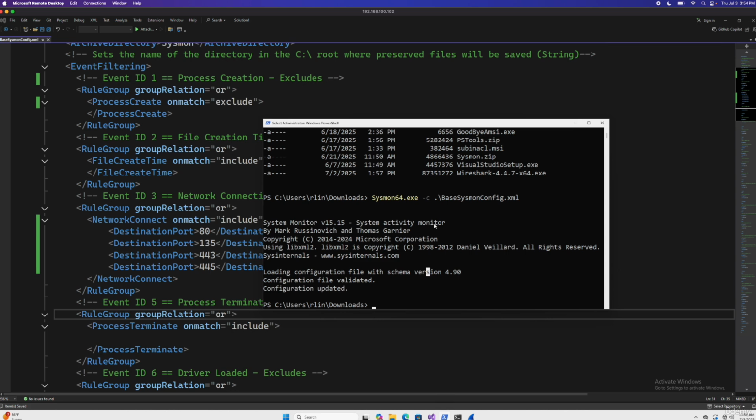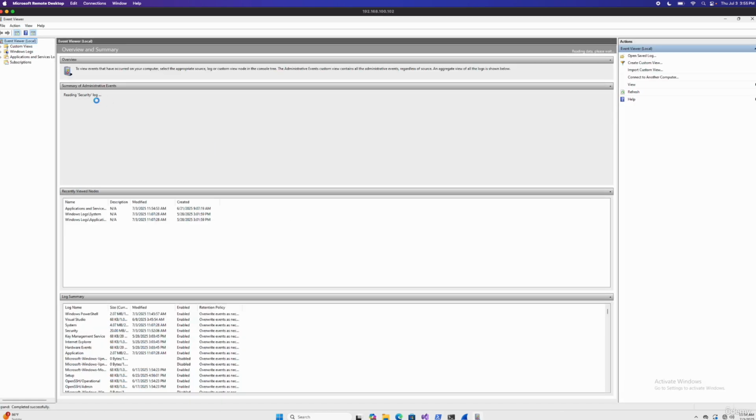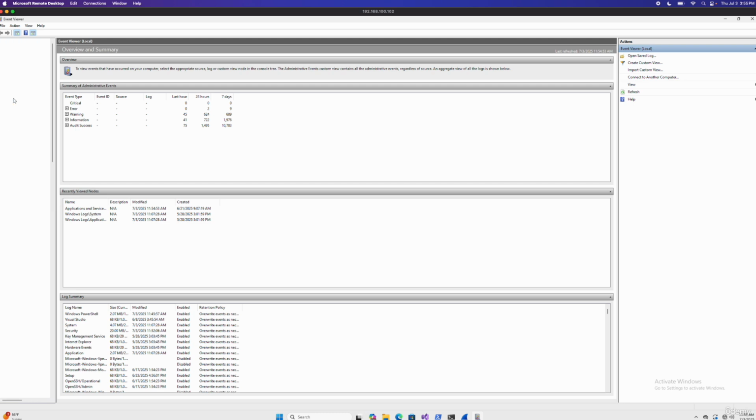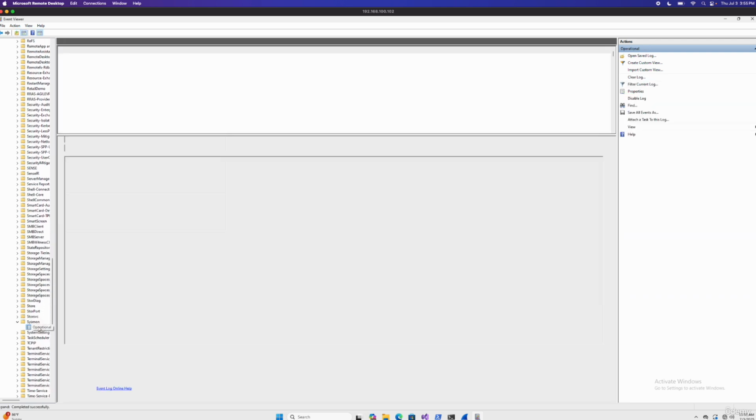One thing that you can do for troubleshooting is to make sure that these events are getting captured within the event viewer. Since I'm running as administrator, I can type eventvwr and hit enter, and that will open the event viewer. We can then expand the Application and Services Logs, Microsoft, Windows, and then look for Sysmon. Expand that and click on Operational.